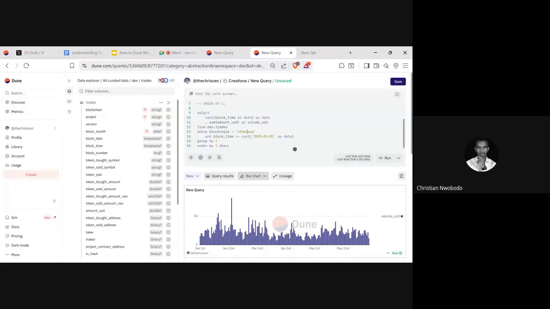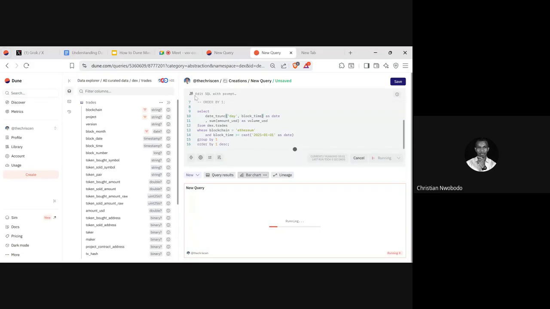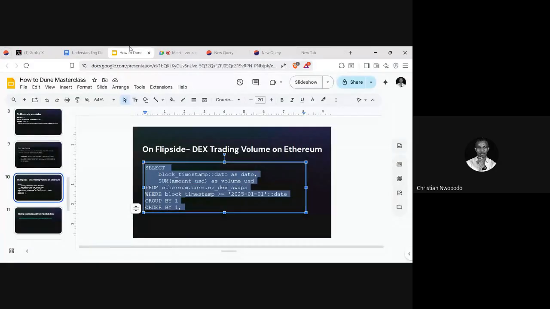The most important thing is the cast function, instead of using the double colon thingy, right? This is how you do it on Dune. Okay. Another way too for this date thing could be to use this particular one, date trunc. You see it mainly. Okay, I think it's still available on Flipside as well. Block time, right? So it's still going to give you the same thing.